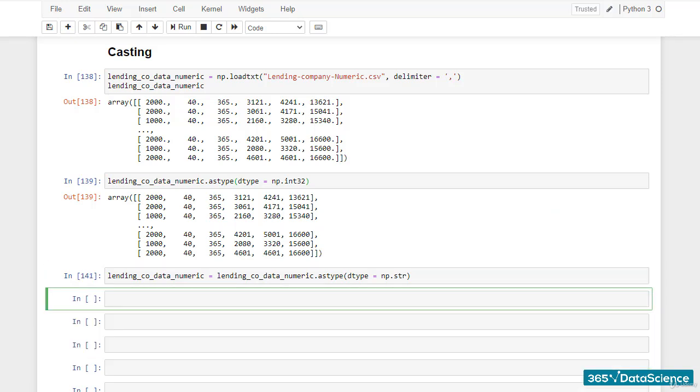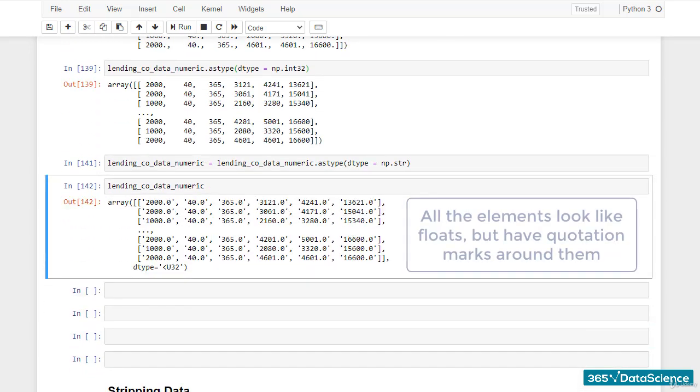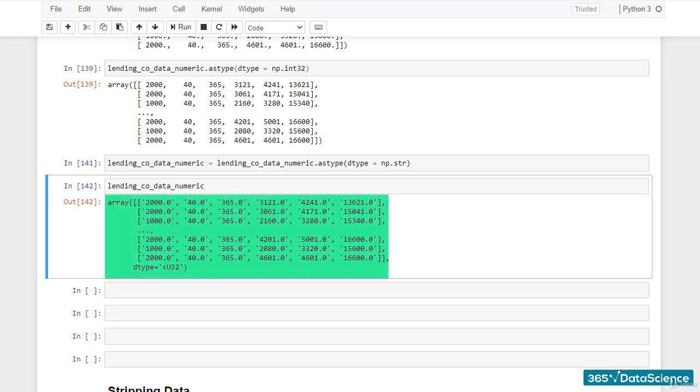To confirm we've been successful, we can once again display the dataset, which should now contain text representations of all the numbers. As we are doing that, it's interesting how all the elements look like floats, but have quotation marks around them to indicate that they are strings. All right, we now have our array of strings, but did this alter the type of the lending company data numeric object itself? Or did it just assign a different type to its elements?